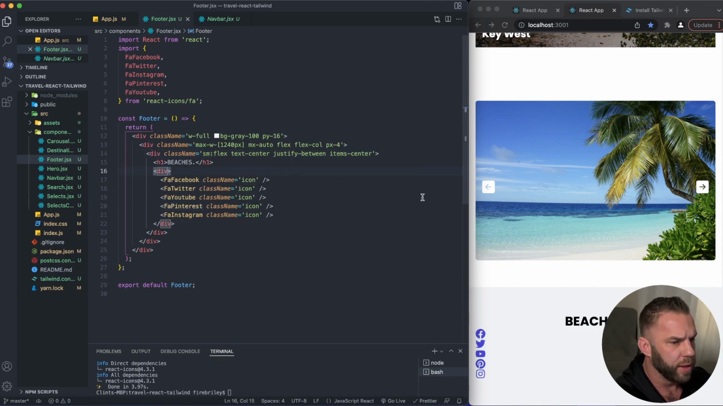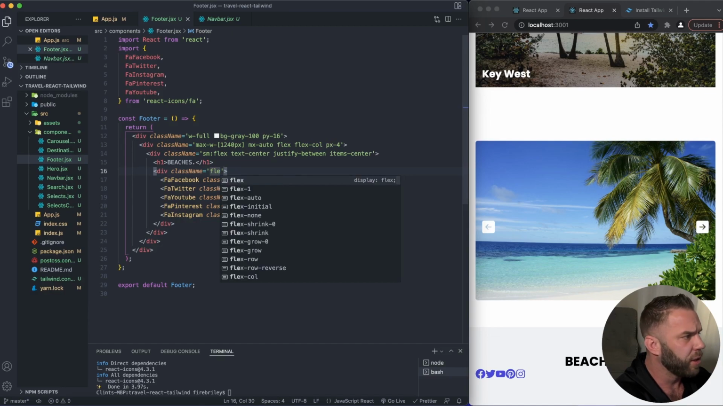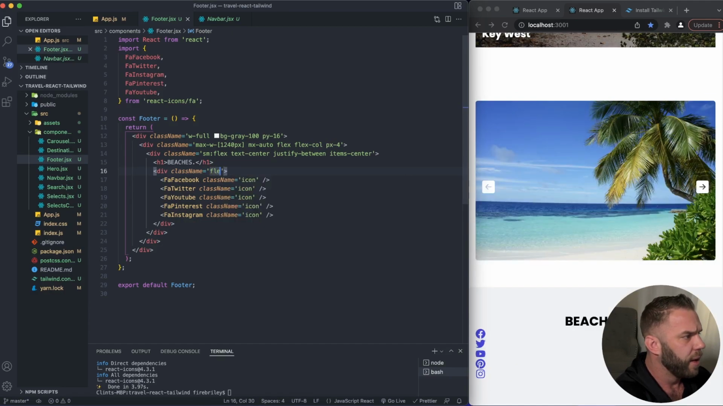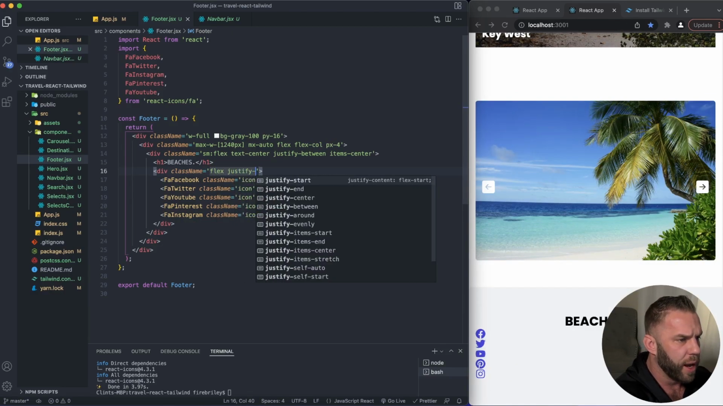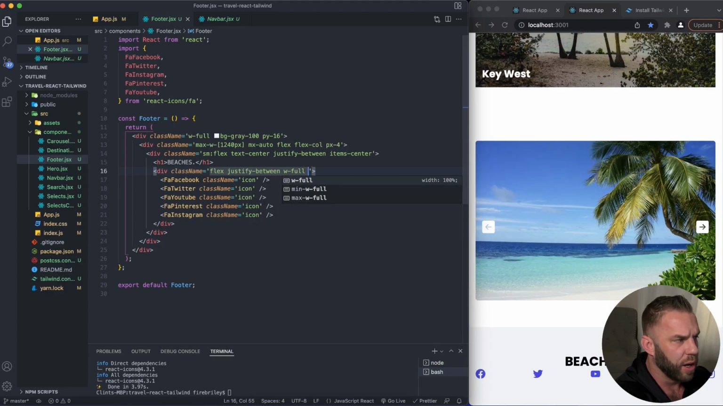And we'll go ahead and lay these down. Okay. So let's give this class name flex. Boom. There we go. And what we're going to say in here also is, basically for our div here, what we're going to say is flex, and then justify between and a width full, so we can actually see our items spread out.